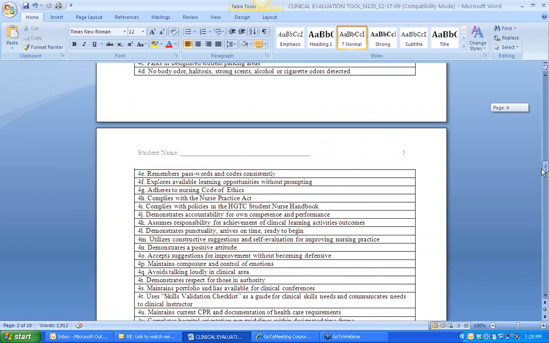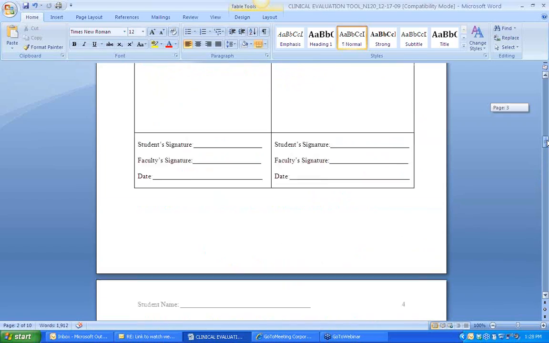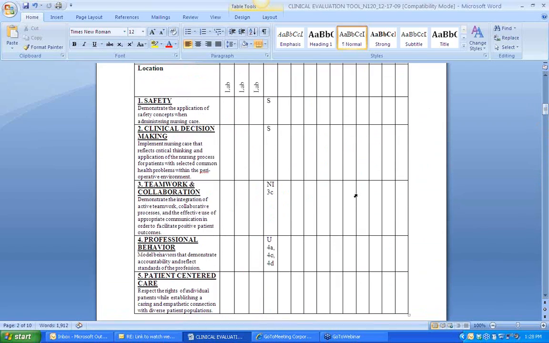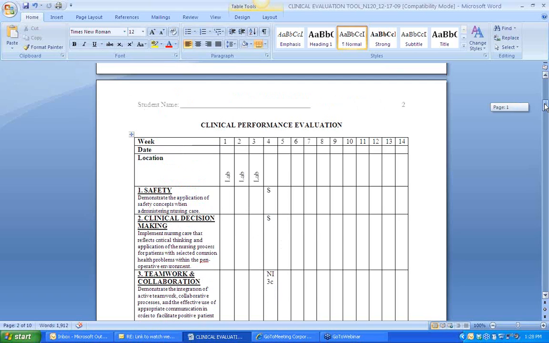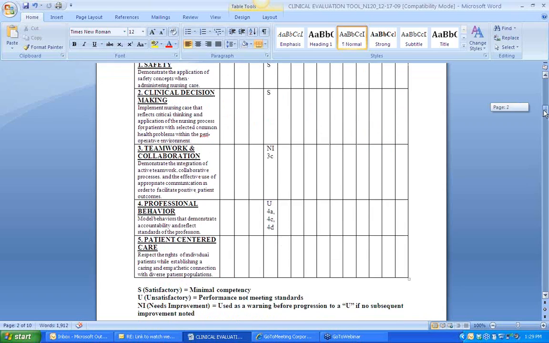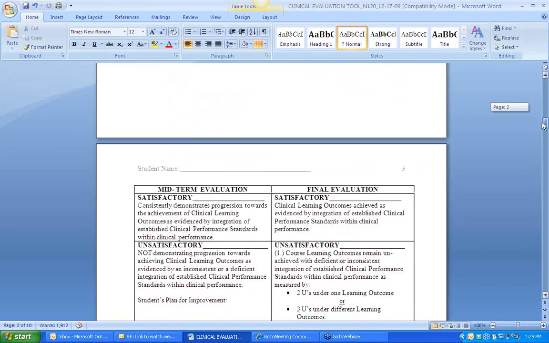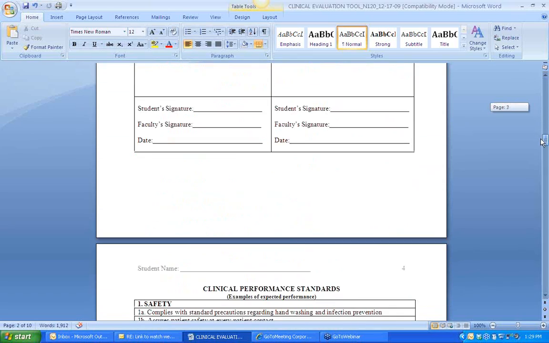These behaviors, again, to reiterate, need to be identified if there is an NI or a U on page 2 of the clinical performance evaluation, I guess you call it an assessment tool. Yes. Okay, great. So that's one thing we definitely need to get across to our instructors who are filling out this form for our students.